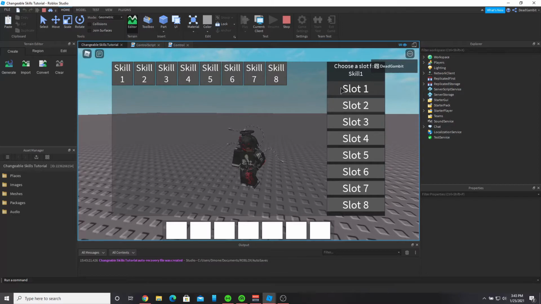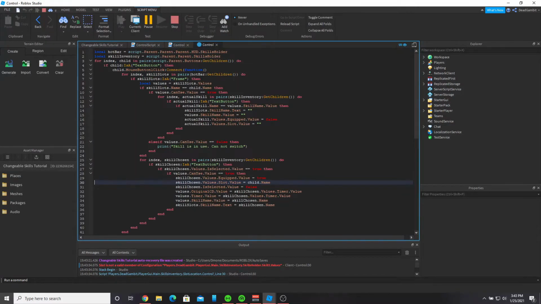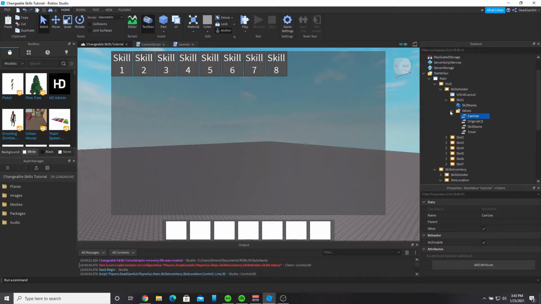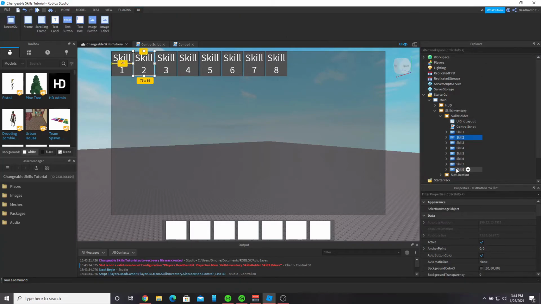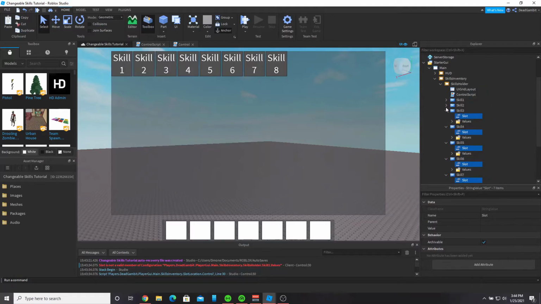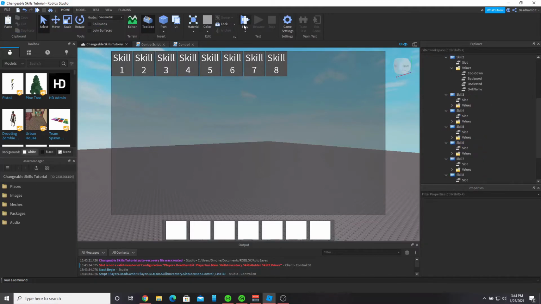So do we have skill 1? And we hit slot 1. Oh, I have another error. Let's see. Slot is not a value. It's not? I didn't put it in? Oh wait, that's the HUD. So we go to skill holders. Wait a minute, I thought I did. Okay, so we're gonna add a string value. It's gonna be named slot. Okay, so we shouldn't have that error anymore.